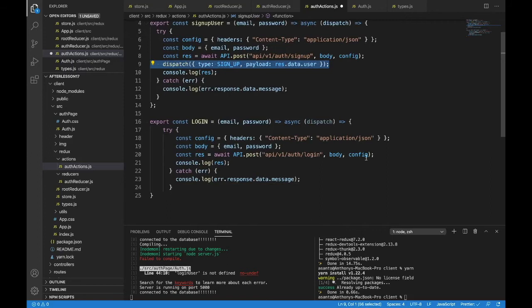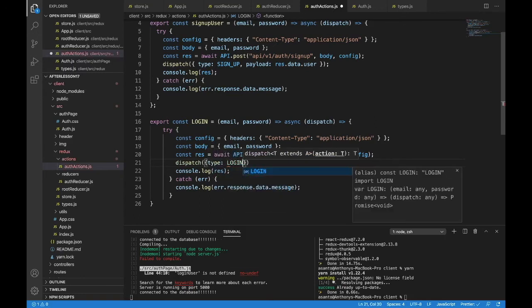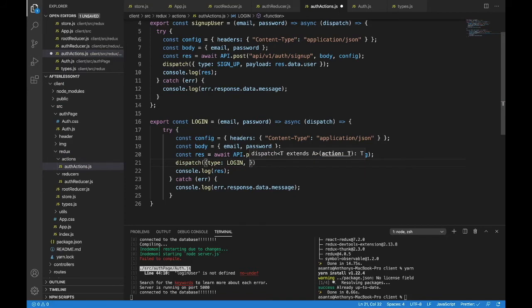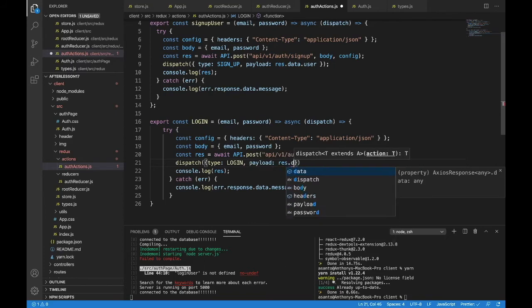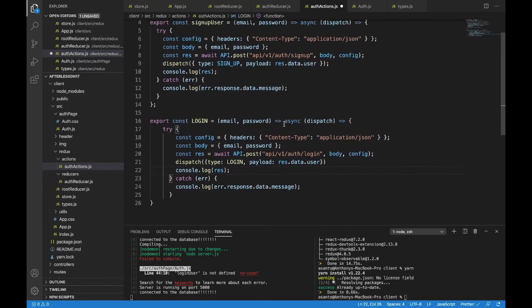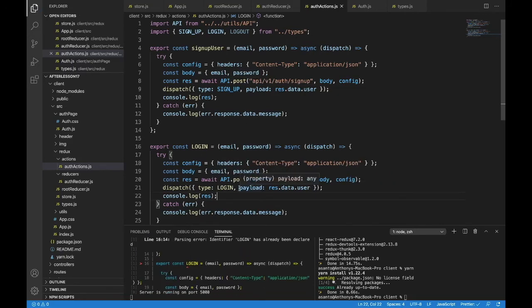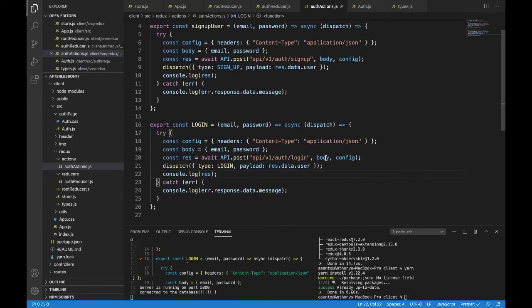Now we have to do this portion, this dispatch. So let's write it from scratch one more time. Let's dispatch type login and payload will be res.data.user. Right now, this does bug me a little bit because we're going to do this login, and it's actually going to do the same exact thing that sign up does, but I'm going to keep it like this just in case in the future we don't want them to do the same exact thing. I'm going to have a login and a sign up. I think I'm better off that way.